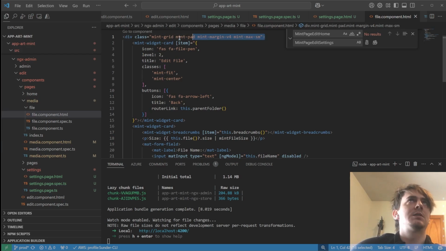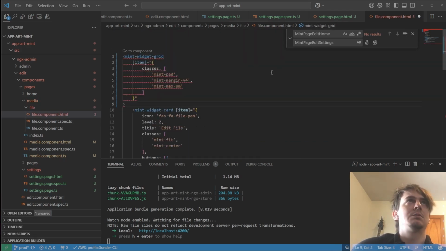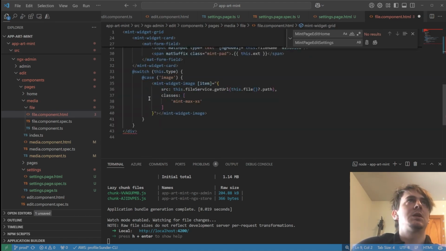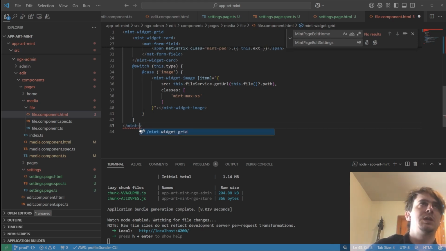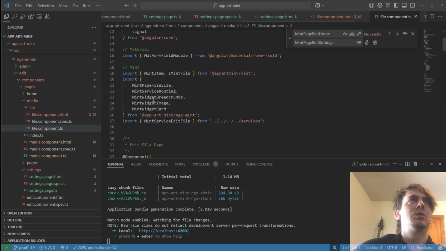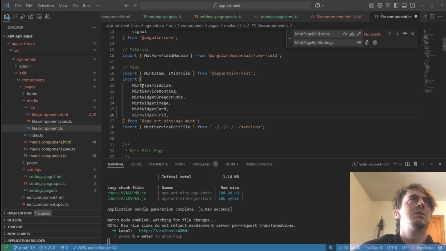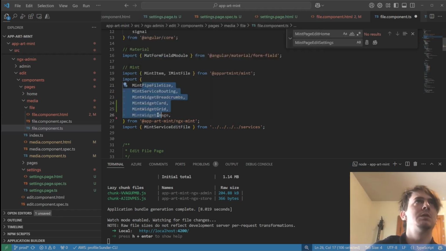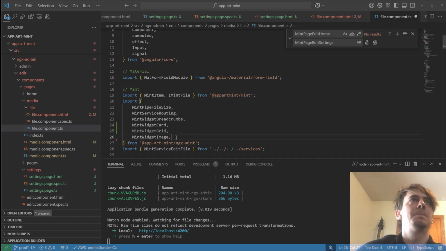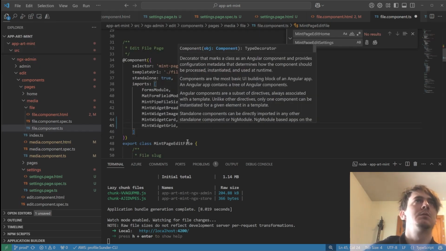I'm gonna have to do this for all the pages. Do I still have it? Yeah. Let's see, that one is an SM as well. Close this mint widget grid. Need to import it in here. Pick all the mint ones and I'll arrange them alphabetically. Also do that down here.